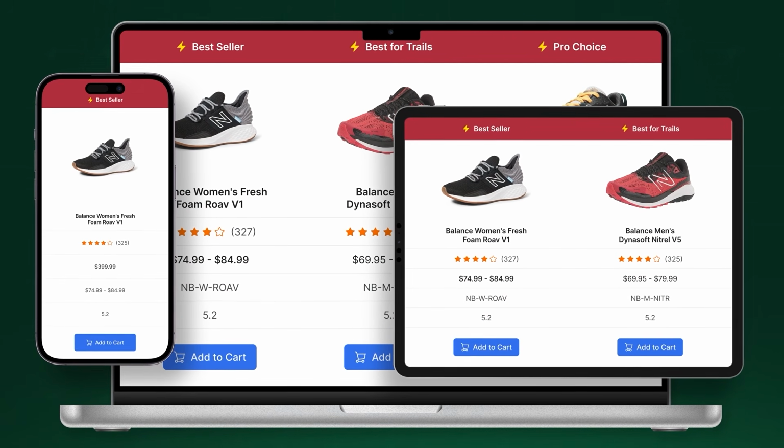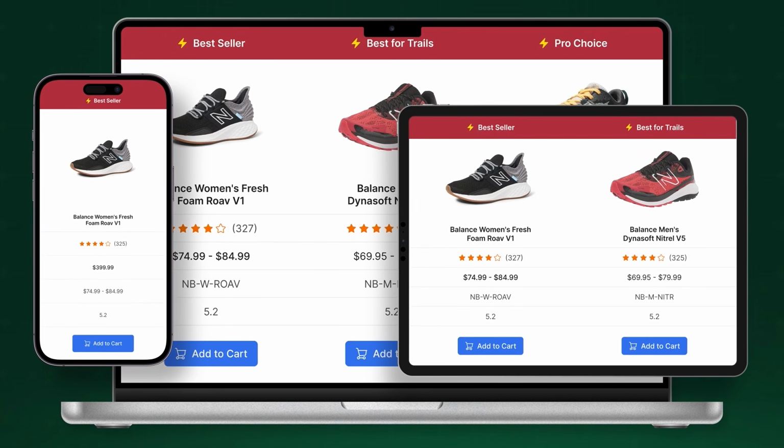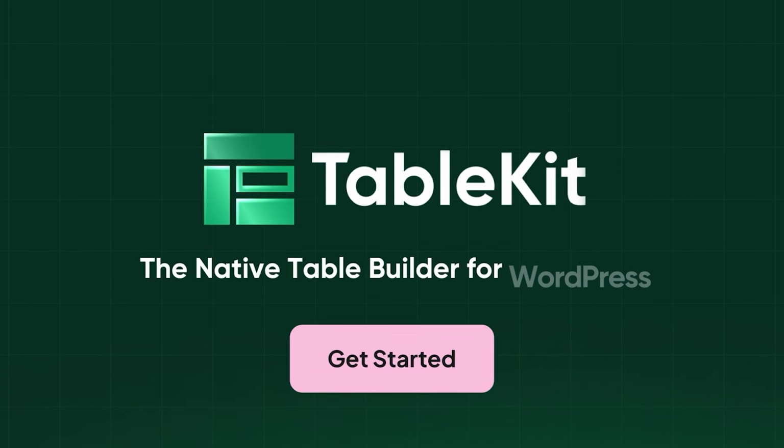It's 100% responsive, lightning fast, and impossible to mess up at the user end. TableKit, the native table builder for WordPress.